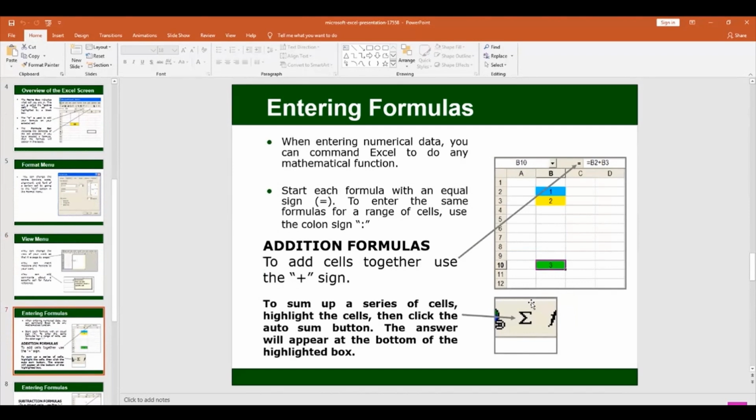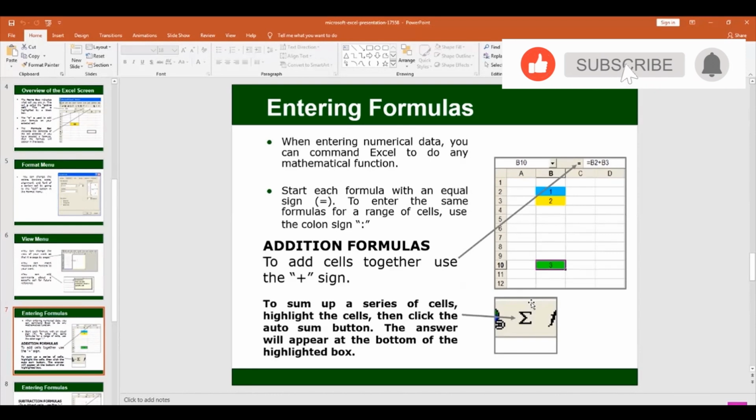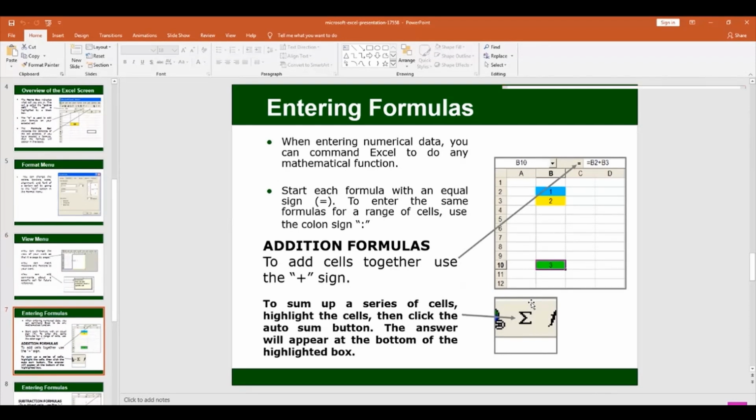Whenever I'm entering a formula in the formula bar, there are basic functions. Excel also accepts mathematical formulas: plus, minus, divide, multiply. All the functionalities are accepted by Excel. Whenever we sum the values, we can use the sigma function also. Whenever I'm entering the formula, it will appear in the formula bar. Whenever I write B2 plus B3, this is an addition formula.